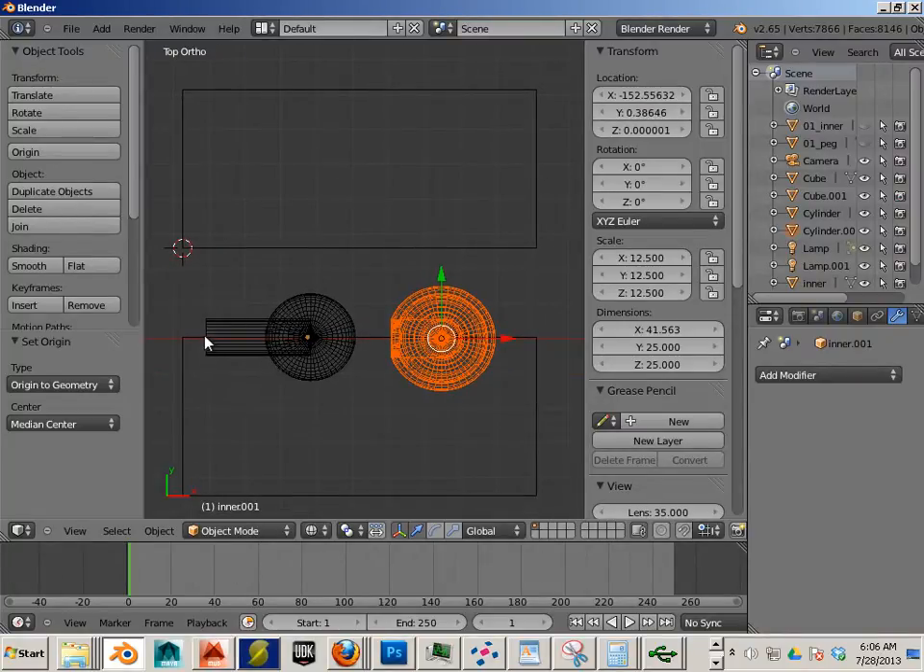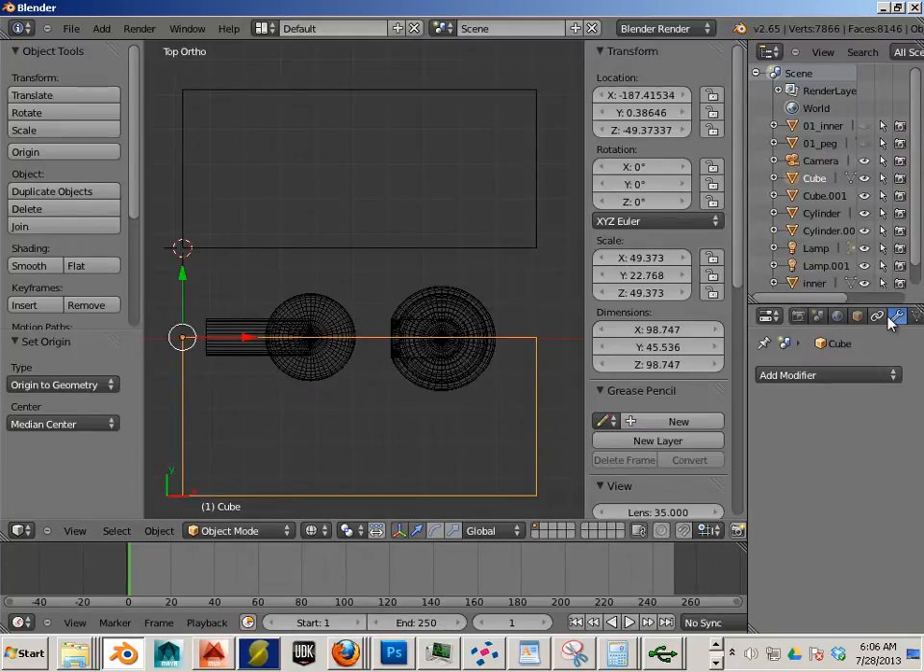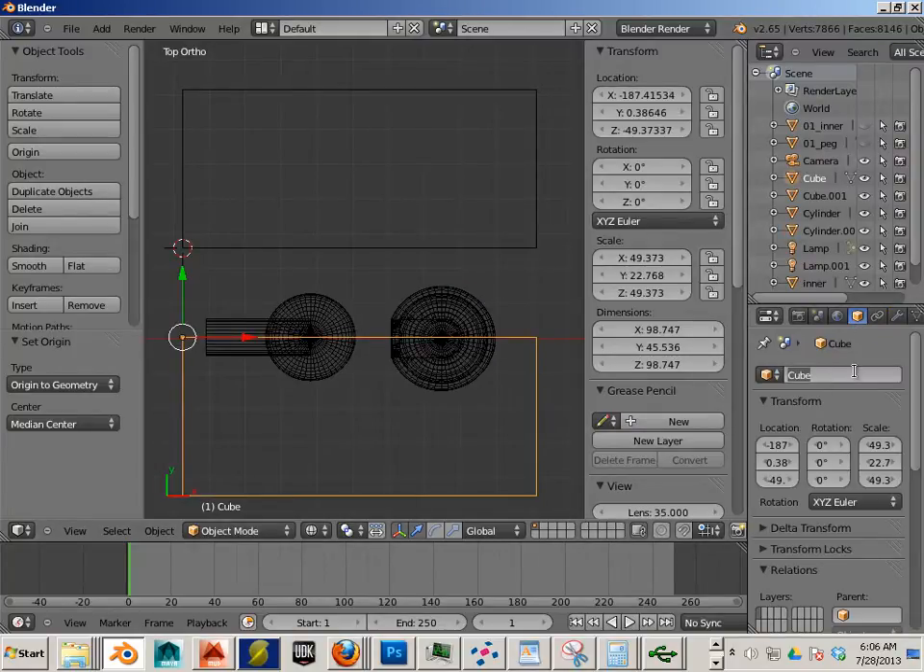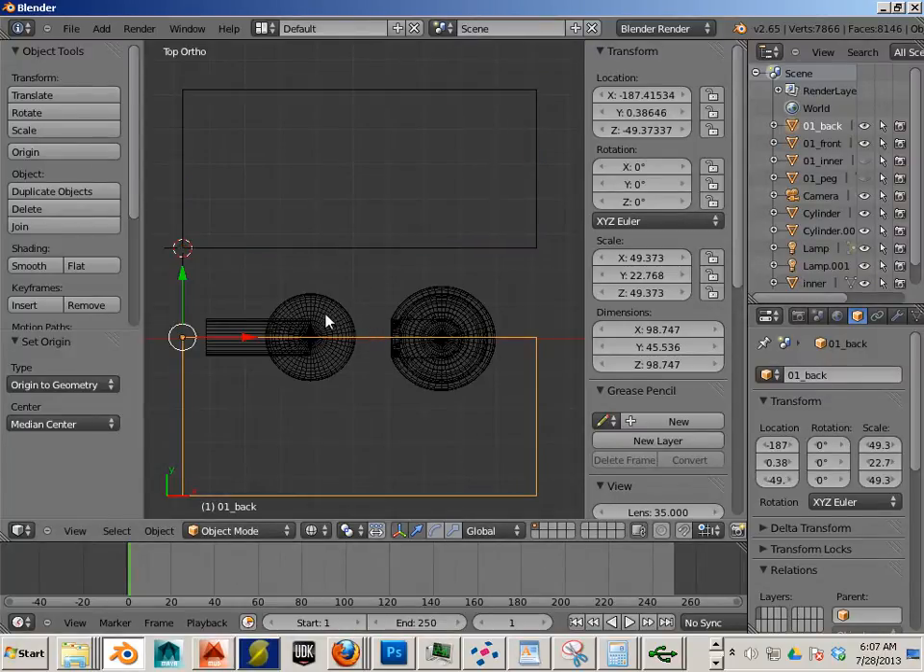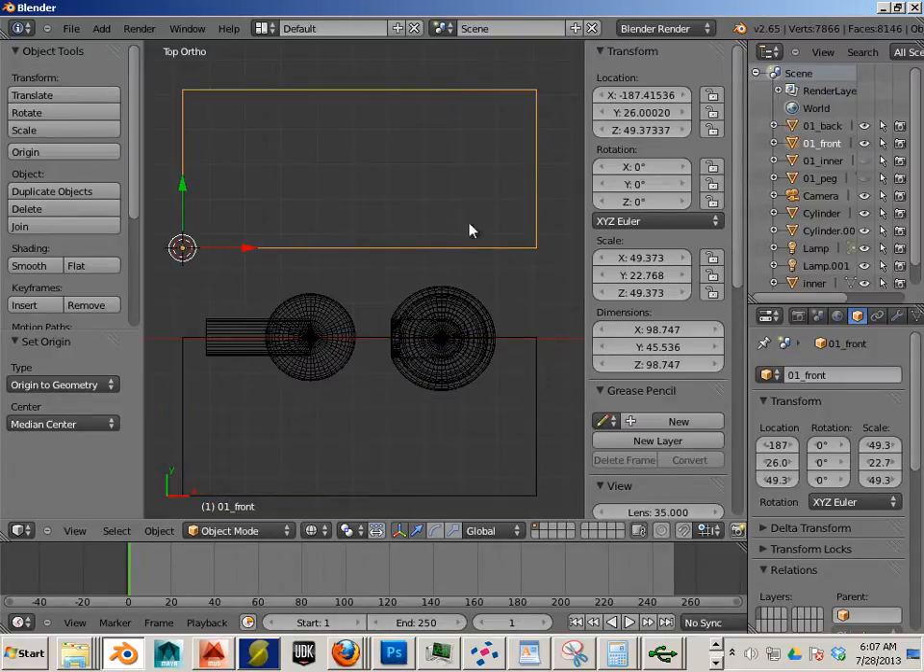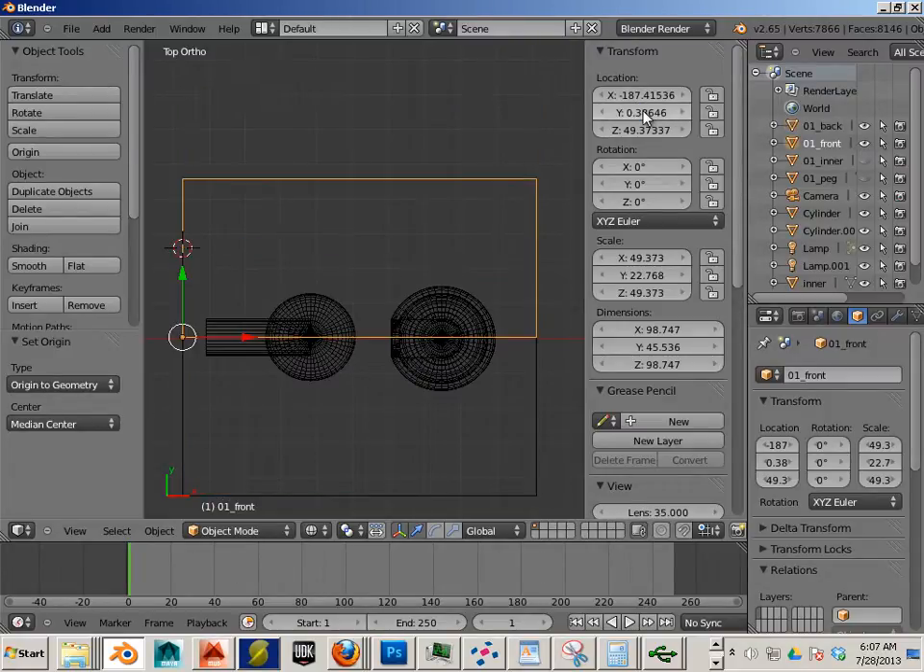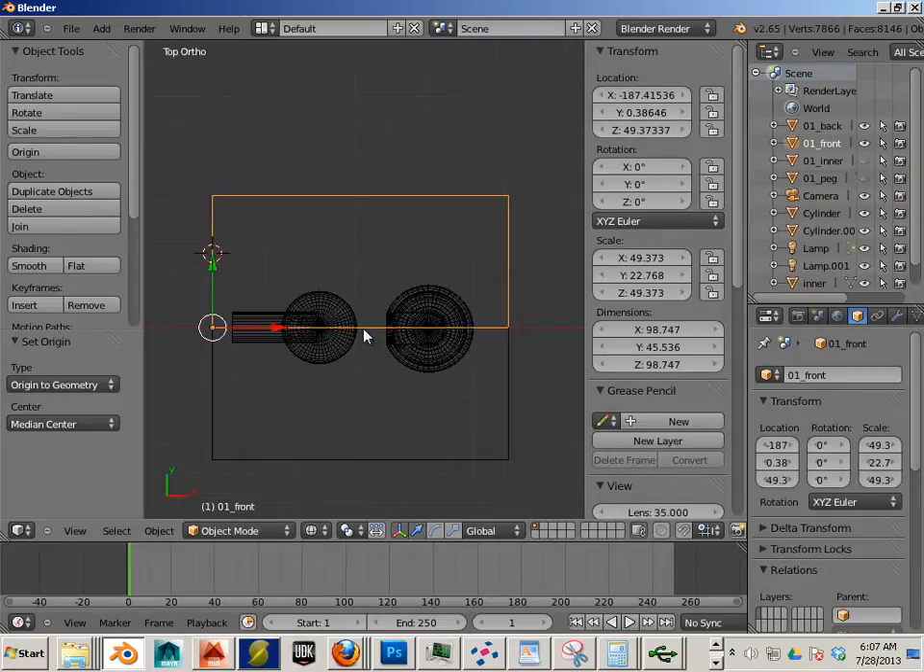Another thing that's really kind of cool is, let's say I name this one 0, 1 back, and this one 0, 1 front. Okay. This one and this one need to be perfectly aligned with each other. So Control C, take this one, Control V, bam. So now they are perfectly on top of each other.